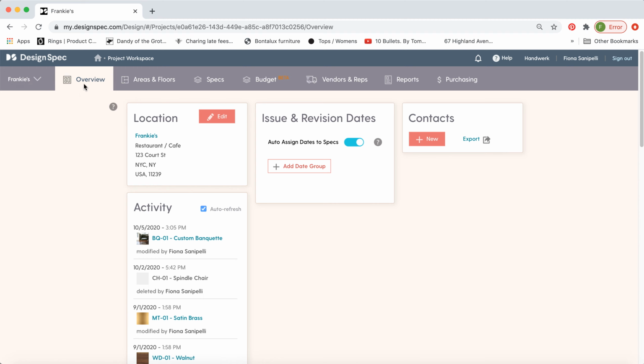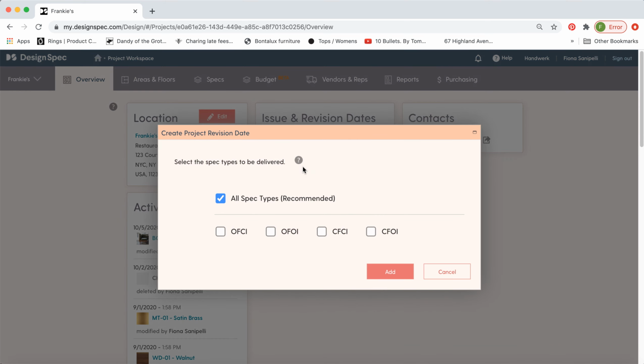We're brought to the Overview tab. Now this is where you can create the issue and revision dates for your project. The first date you create will be considered an issue date. Subsequent dates will be revision dates. You can see we have an auto-assign toggle. Let's just turn that off for now. We'll go over that a little later. So let's add the first date group.